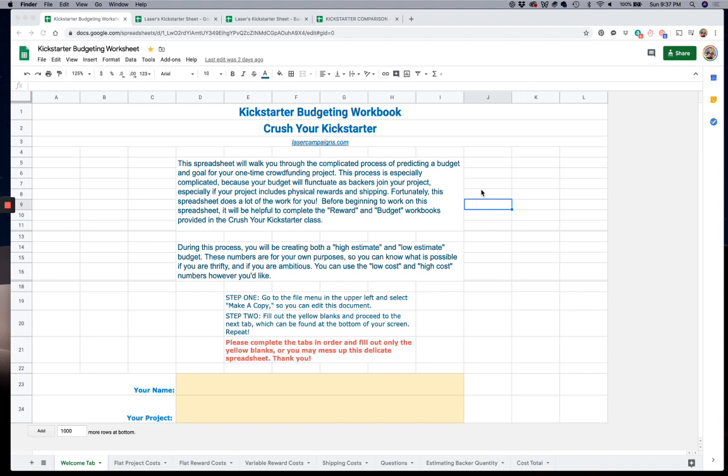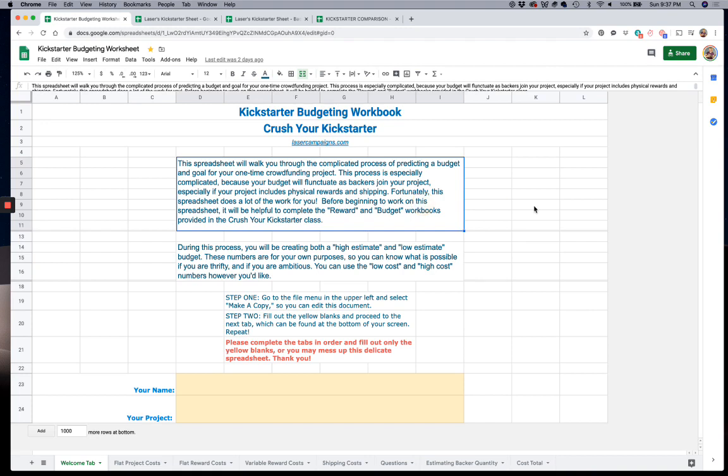So this is what it looks like when you pop the spreadsheet up. Let's talk about it. This spreadsheet will walk you through the complicated process of predicting a budget and goal for your one-time crowdfunding project. This says everything I just said. The process is complicated because of shipping and rewards. If you're doing a digital-only project, it will be a little simpler, but this spreadsheet still will help you because there are things like fees and taxes that this takes into account.